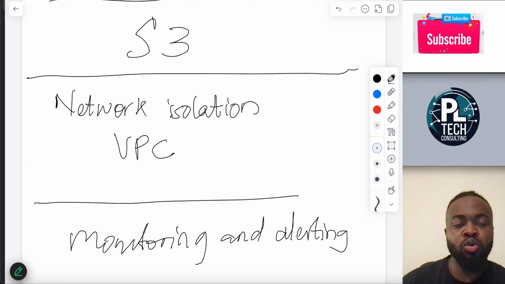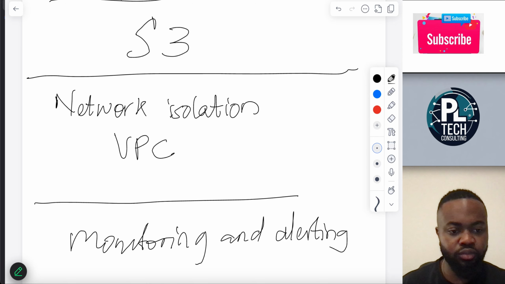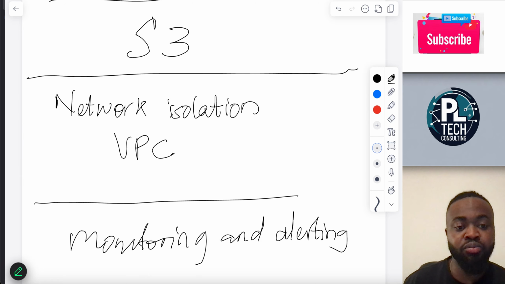So you also have to add extra monitoring capabilities in place, not just default AWS monitoring, but you have to put some monitoring and alerting in place, so you know what's going on, and then you can proactively handle those situations. So yeah, that's pretty much it.